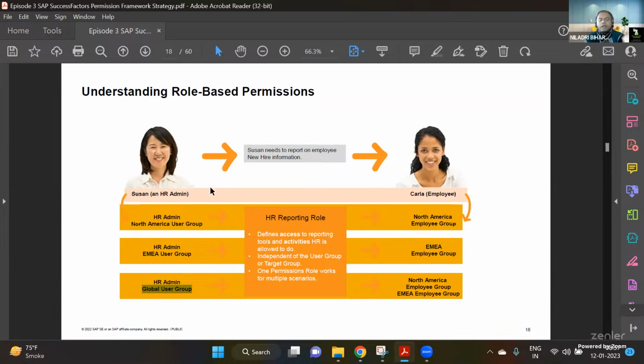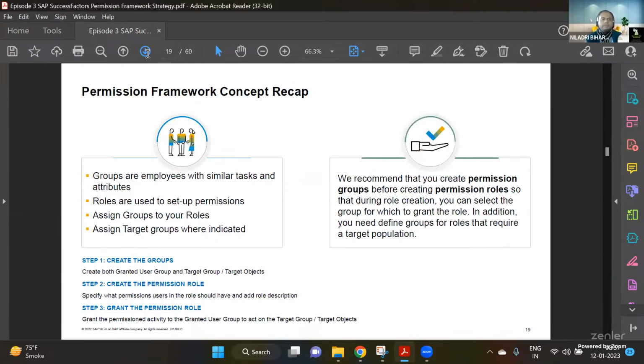So this is again a very good scenario where you don't need to create multiple things, but one permission role you can create and it can be applicable to multiple scenarios, right? So this is again a very good example.